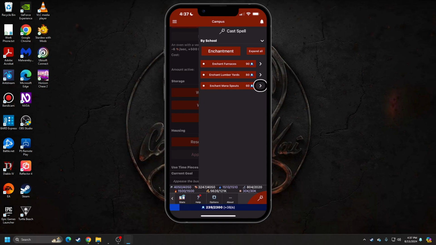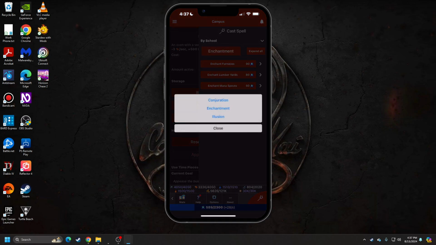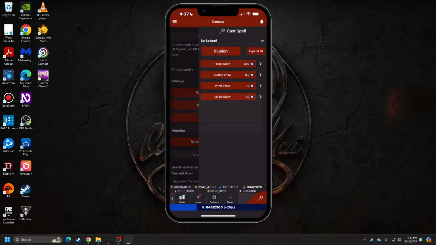I'm not going to boost them right now because we're going to go back up to, oops, wrong button. By school, enchantment, combo box. Enchantment, conjuration, illusion. Let's go to illusion. And this is where you perform different types of shows to wow other people, and that generates cash because they come to see you perform your shows.